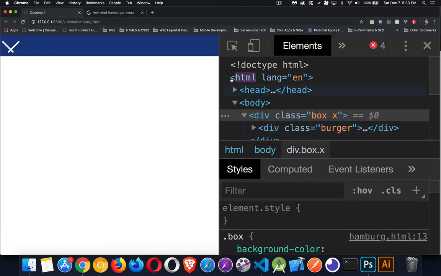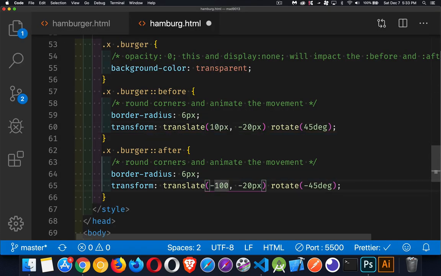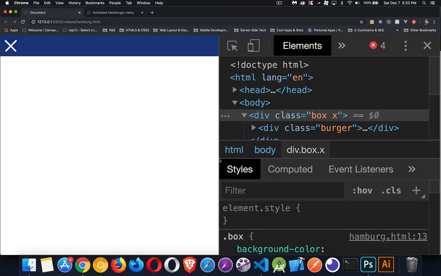Then we're going to move them to the center of where this would be. This center line. I'm going to move this one in and this one in this direction. So we're going to add 10 pixels here, subtract 10 pixels here. There we go. So we're moving 10 pixels to the right and 10 pixels to the left, bringing them both closer to the center line. And there we go. So that's how you create an animated hamburger menu using just CSS.